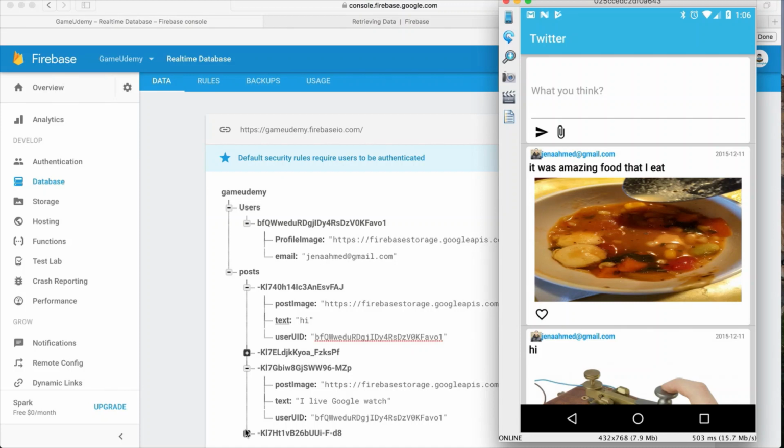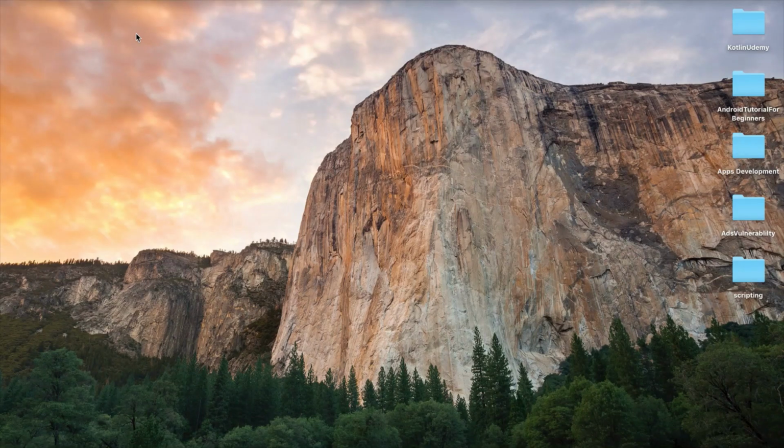So you will learn a lot in this section. You will learn how to load images from the phone, how to upload an image to Firebase, how to add a post and more. So let's get started step by step.